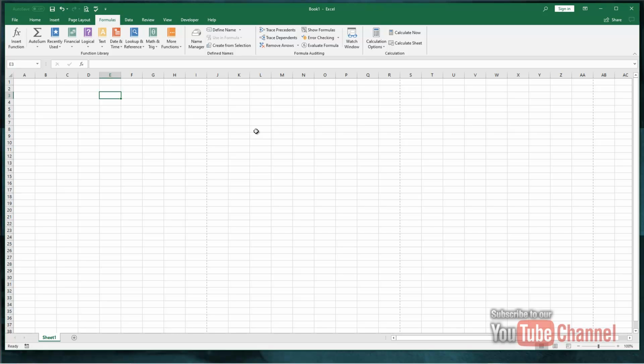Yeah, so then I could show the formulas. Then here you've got the option for error checking and evaluating the formula. If the formula gives an error, you can evaluate it through this one here, and it shows you where the error is. Watch window I never used.